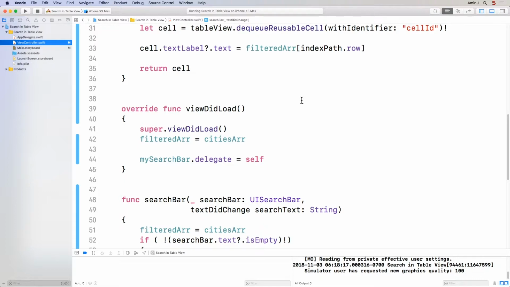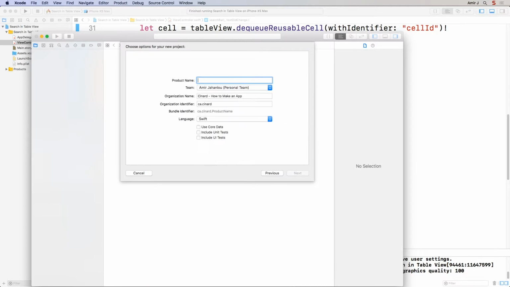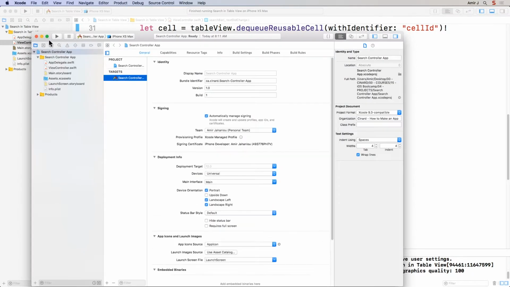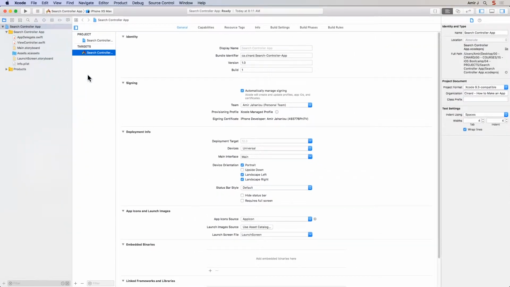And what we want to be able to do is search for items based on a string of text, and the ones that match our criteria, we want to see them in a table view. So to do that, I'm going to go ahead and start a new application. I'm going to call this application Search Controller App, simply because in this application we'll benefit from something that's called a search controller.